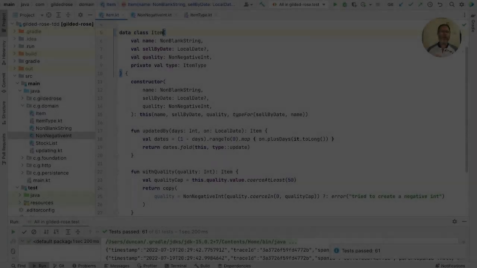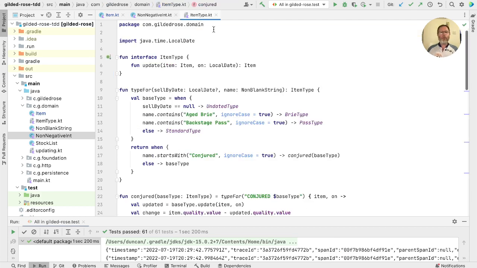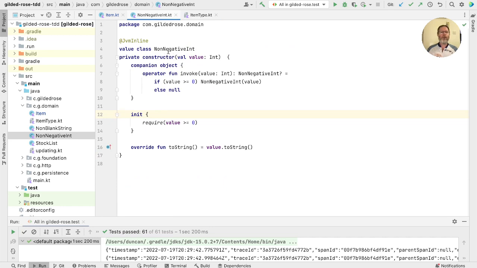So finally item feels like it can be a proper data class, and that's because we've made it so that all the values of its properties are acceptable. Now, whilst item is a lot better, item type is quite a bit worse. And that's because of all these item quality value, updated quality value, all these dot values. They're there because we can't just treat a non-negative int as the type of the value inside it. If we want the value, we have to go and get it. That's a bit of a shame.